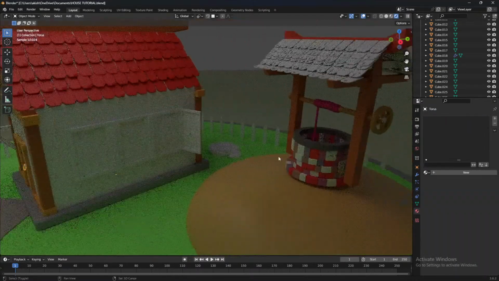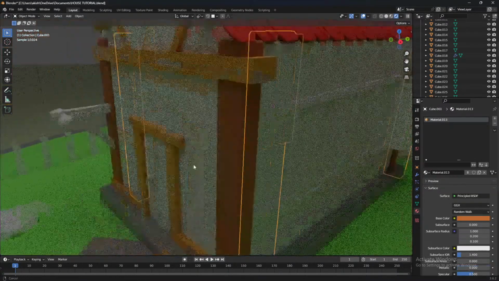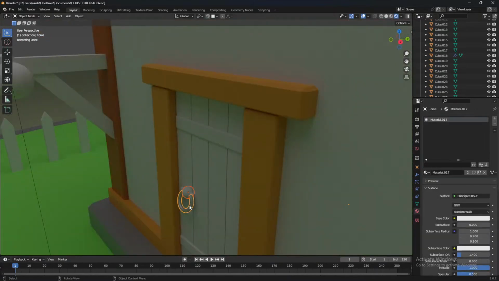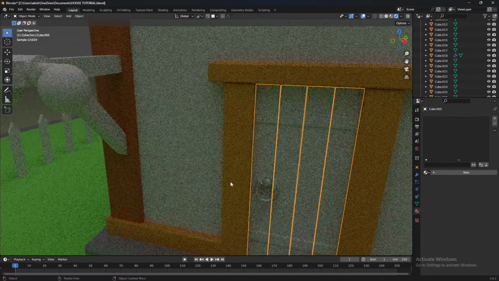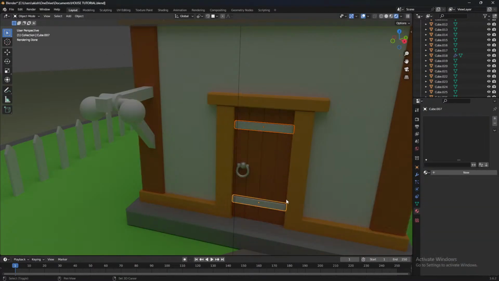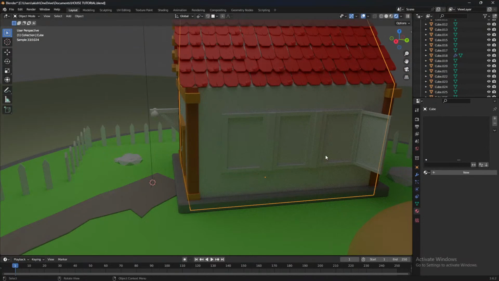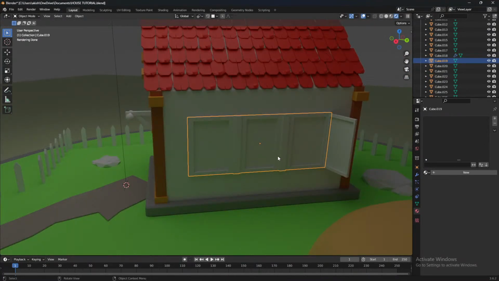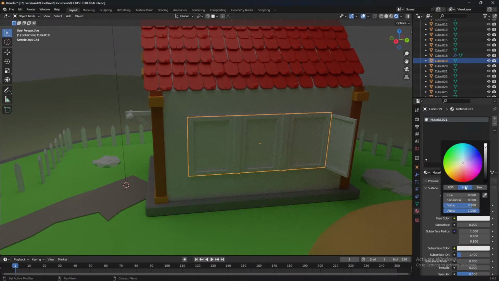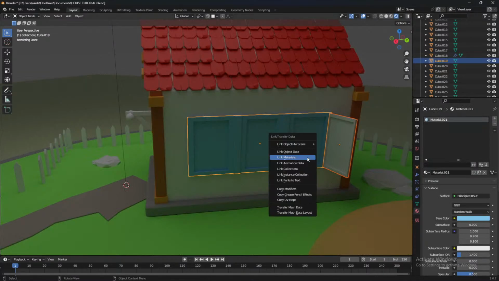Select this and select this, control L and link material. Select this and this, control L and link material. Select this and this and this, control L and link material. Select this, can give it new material. I'm just randomly giving material to everything. Select this, control L, link material.